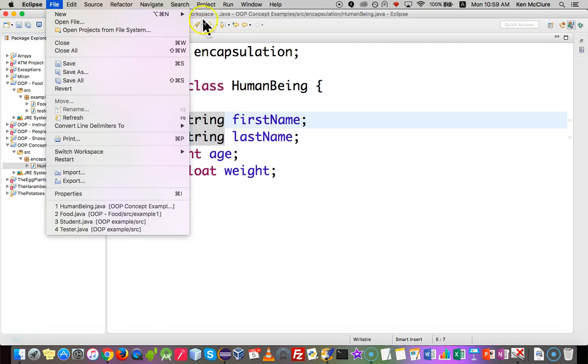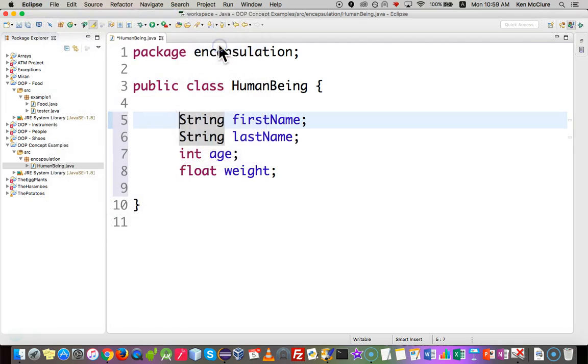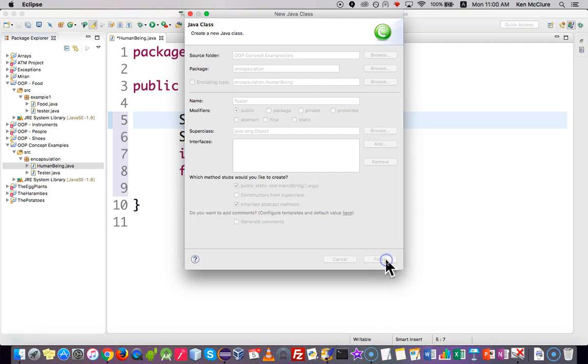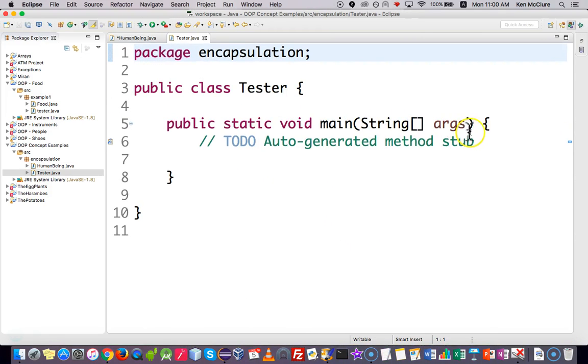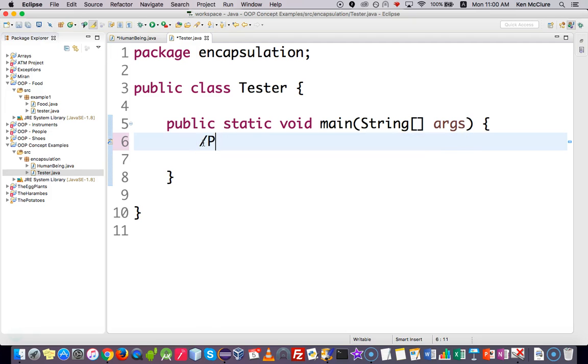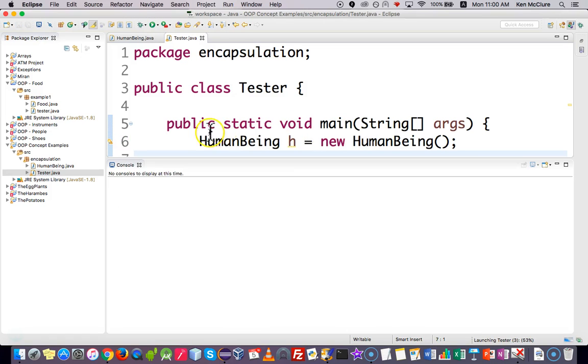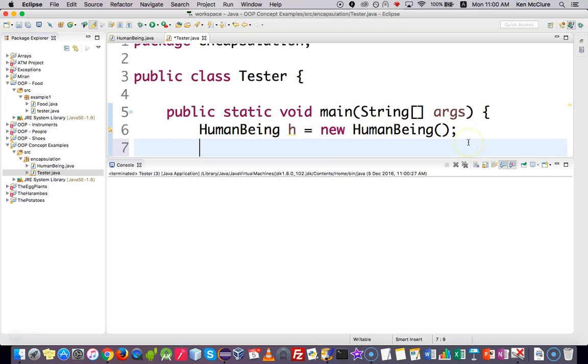As we usually do, I'm going to make a tester class, another class which I could call anything, but I'm just going to call it tester. And this one does need to have a main because I'm going to be running this class. Inside here, I'm just going to say human being, let's call him h so I don't have to think of a name, equals new human being with a double bracket at the end, which means it's going to run the default constructor. We'll talk about that a little bit later on. So let's just try that. Nothing is going to happen. All that is going to do is create a human being. There we go. Finished.